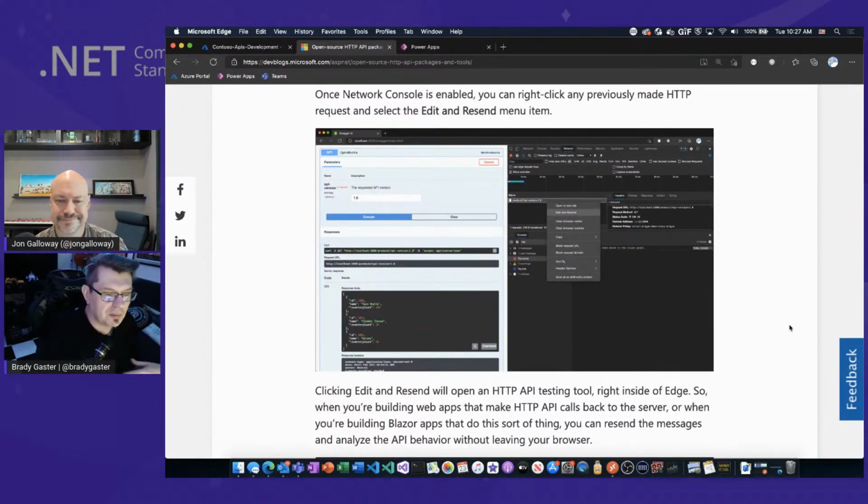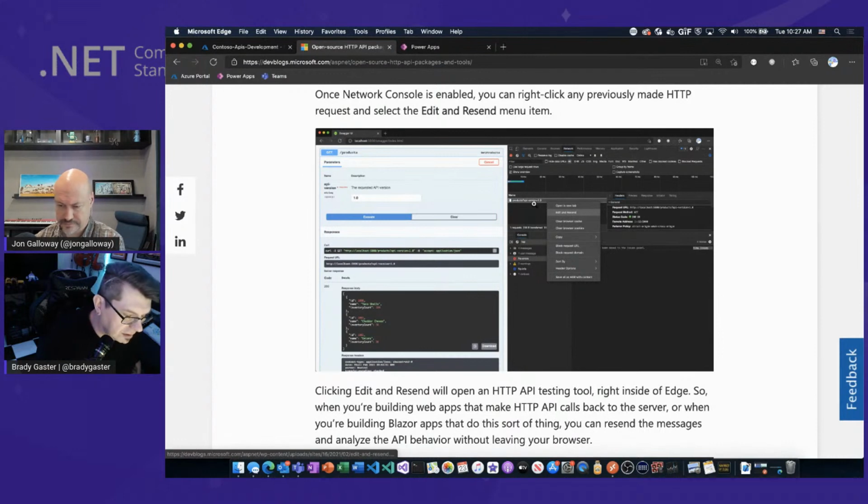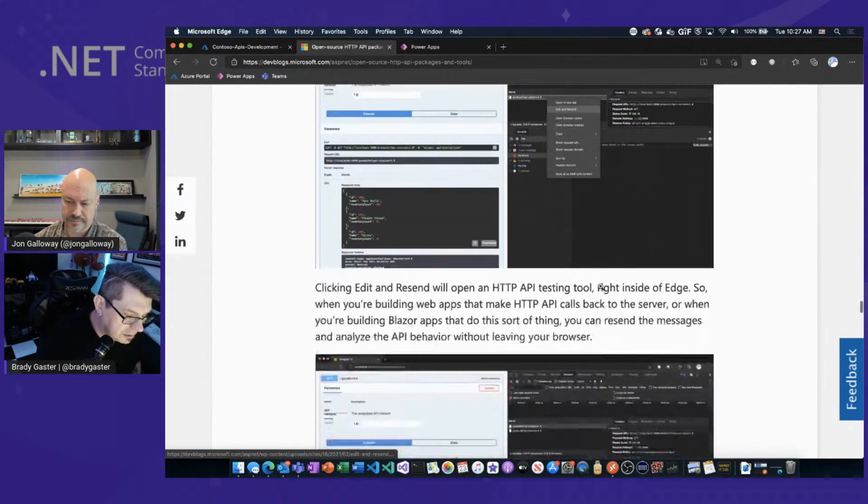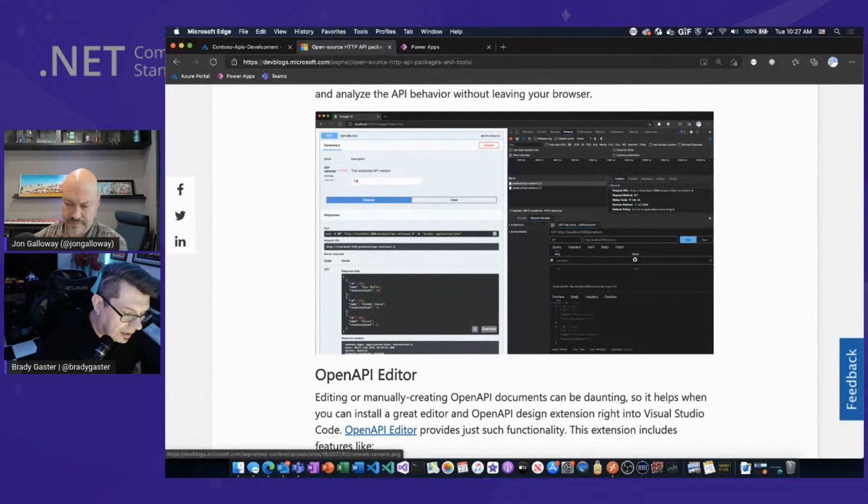So if you're building a Jamstack application, or let's say you're building a Blazor WebAssembly application that uses REST APIs on the back end, you could actually load your page and look at an individual request that goes back to the server right here, and you can click it and basically do edit and resend. And now you've got an experience right in here where you can edit the request payload that you're going to send, or edit any of the headers or anything at all that you want to send over. You can tweak all that directly inside of your browser. So I just wanted to call that out.